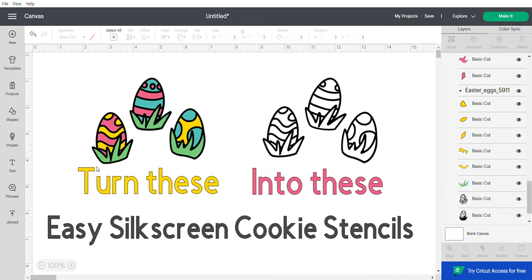This tutorial is going to show you how to quickly and easily turn these 3 adorable, colorful Easter eggs into paint your own cookie designs for your stencils. So let's go ahead and get right to it.